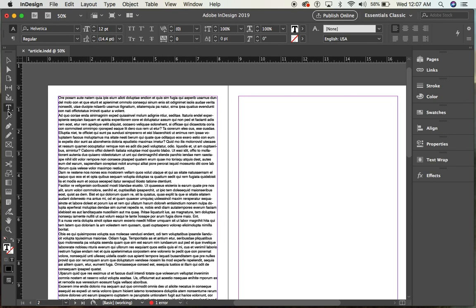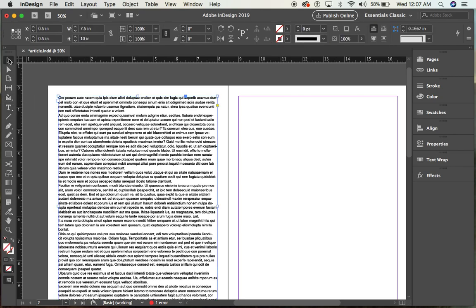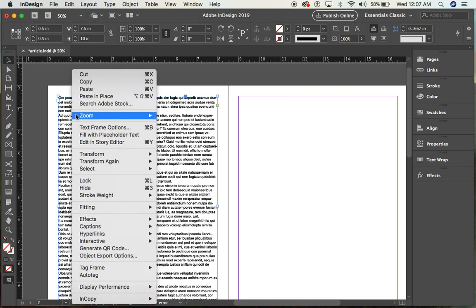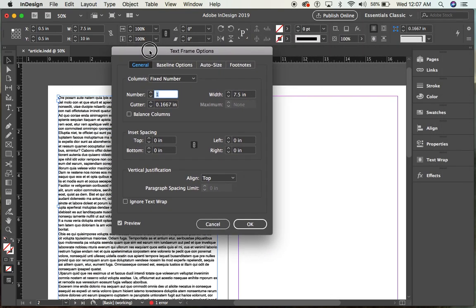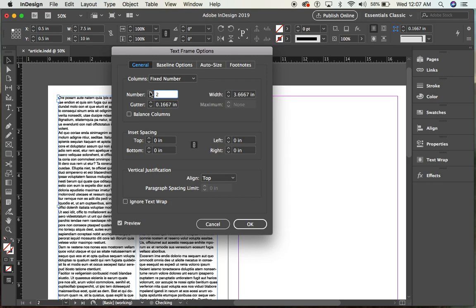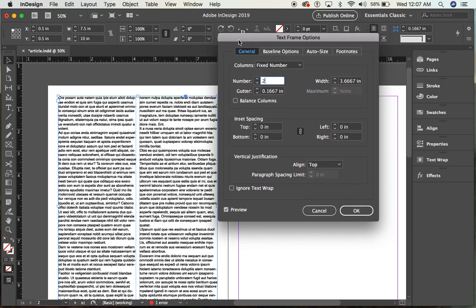So I can make some other adjustments to that text frame. So let me go to my selection tool, click that box or that text frame, right click. I can do some text frame options, and I'm going to change the number of columns from 1 to 2. And you can see it changes into 2 columns, but this is called the gutter, the space in between there. I think that's a little too close together. If I don't see my changes, I should make sure preview is selected here.